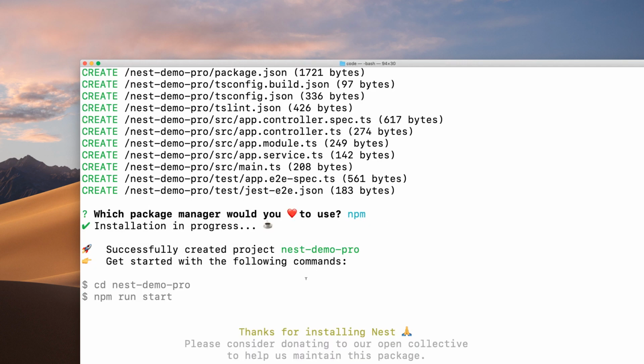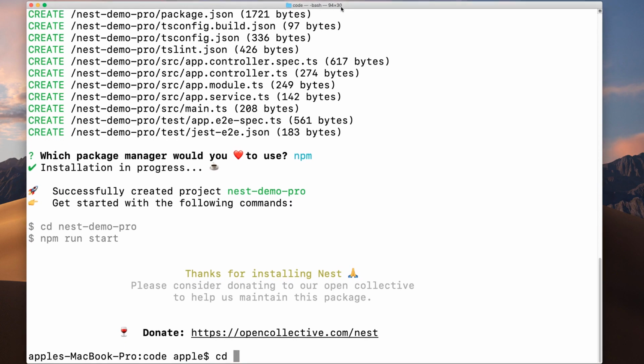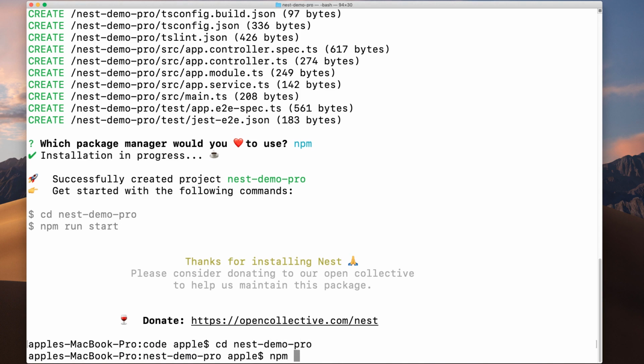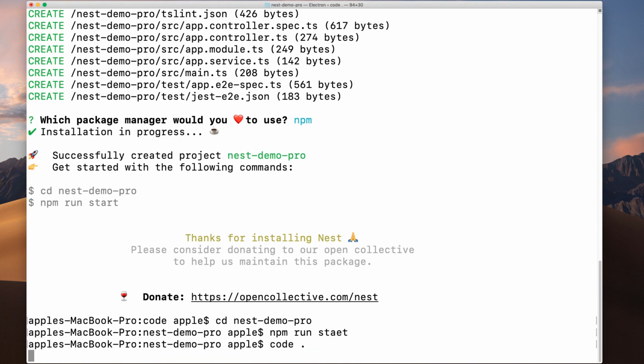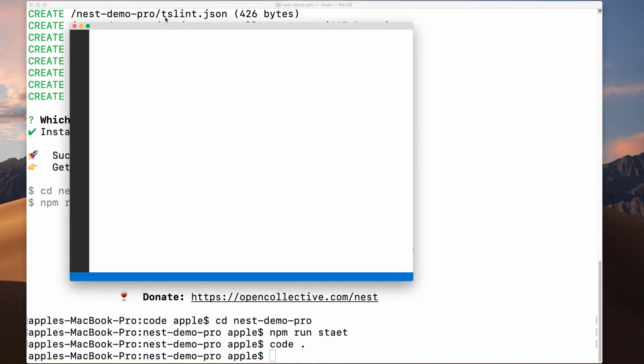Nest project is created successfully. I'm going to navigate to the nest-demo folder, the name of the project. I'm going to start the application. First of all, let me review the code. I'm going to open my source code in my code editor.